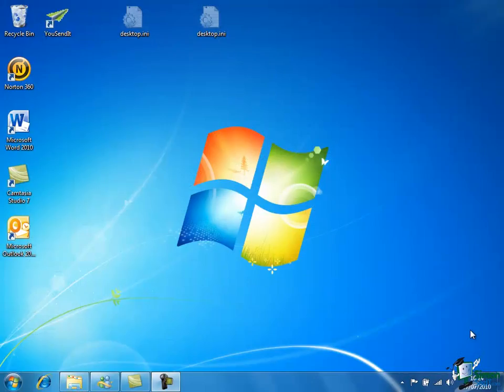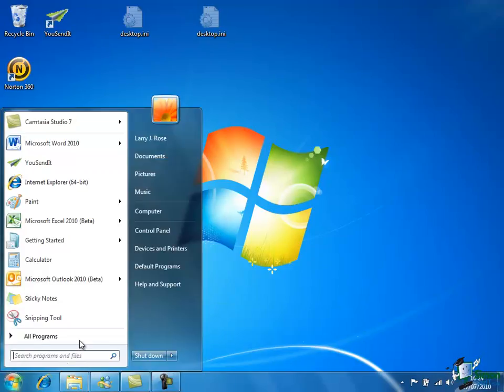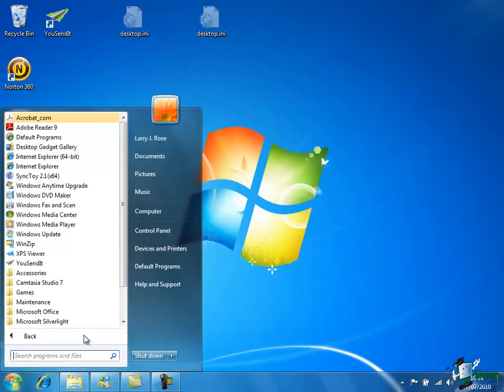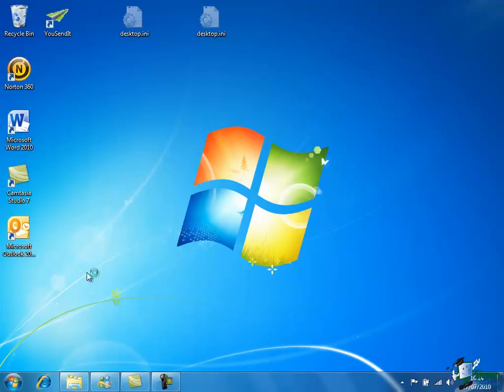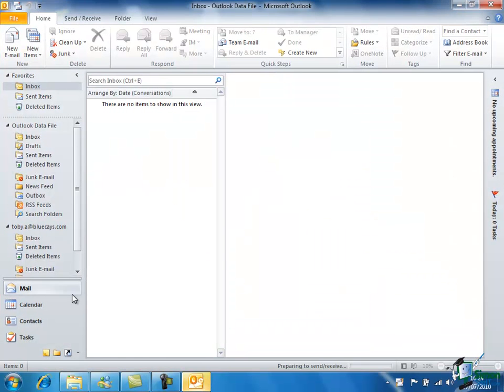First of all, let's see how to get Outlook started on our PC. There are a few ways, but the two that you're most likely to use are these. If you go to the Start menu, click on All Programs and then look for the group Microsoft Office. Outlook 2010 will be within that group. Let's just close it down again.